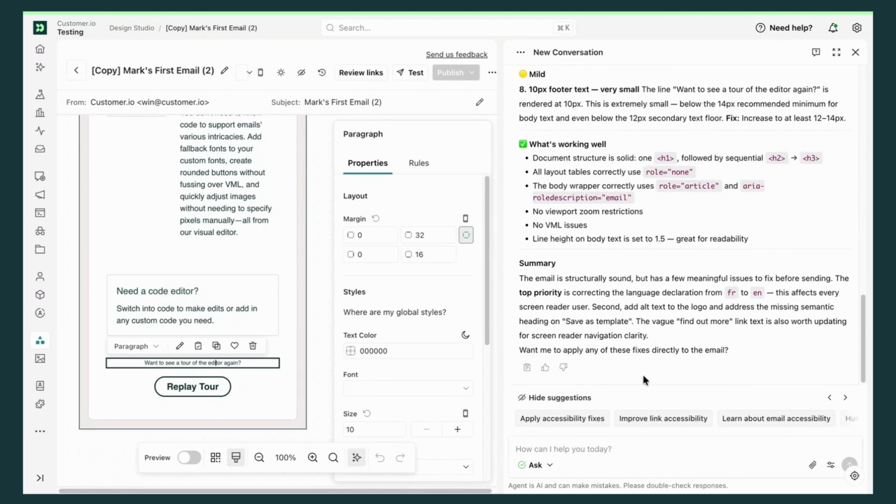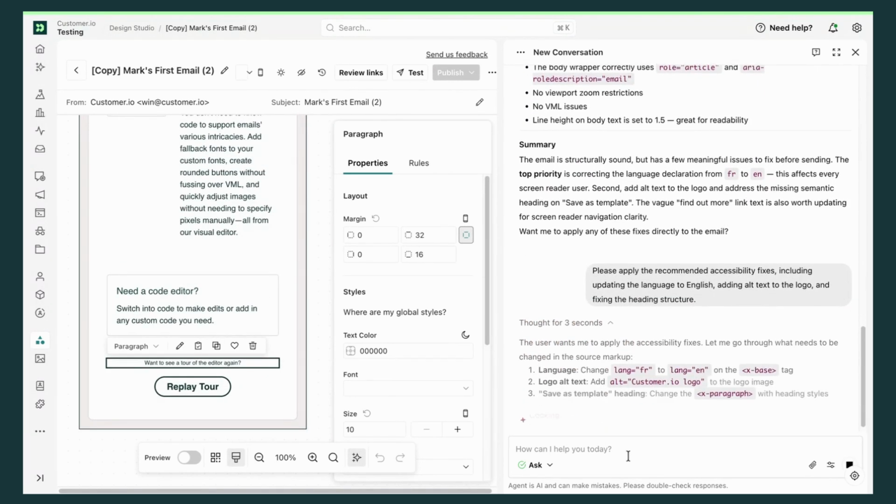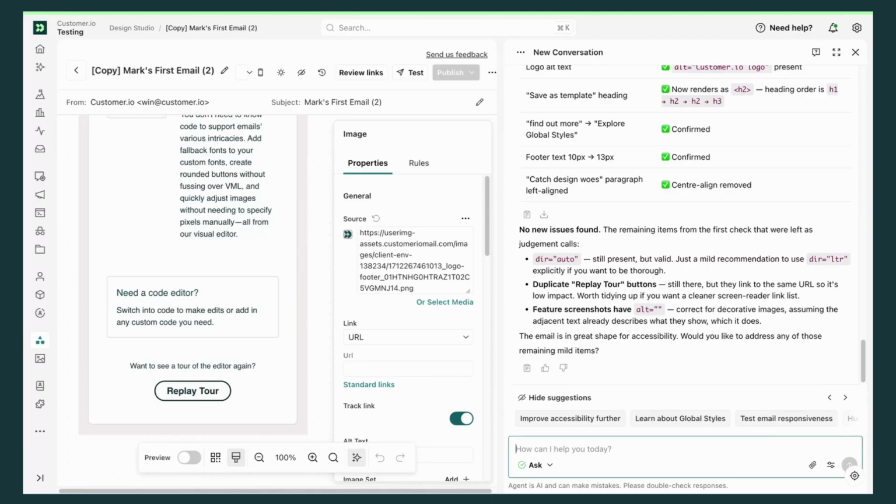So now let's tell it to apply those suggested fixes and see how it goes. So now it's done. Brilliant. The issues have been fixed and no new issues have been found. It's still flagging a few things for us to be aware of. These are not issues, these are just judgment calls depending on how we want to approach accessibility.